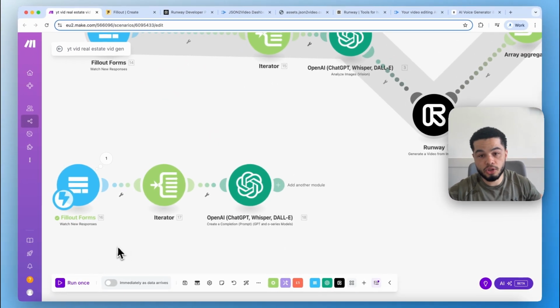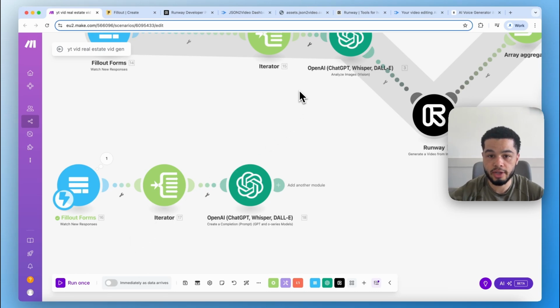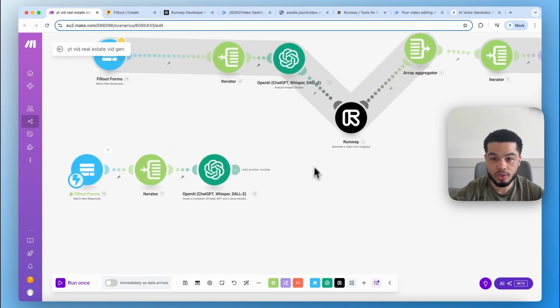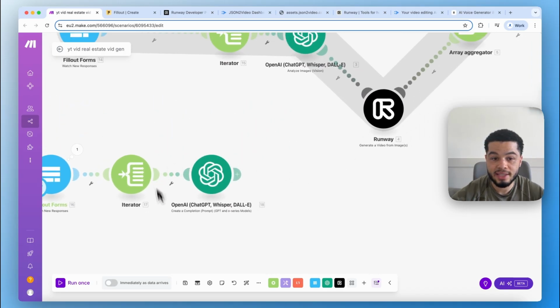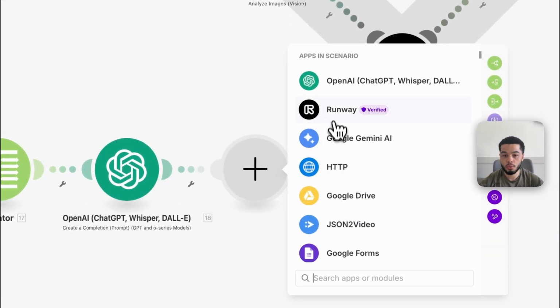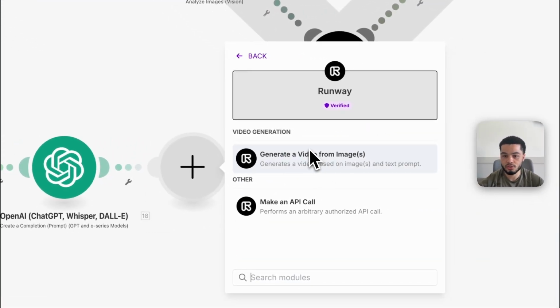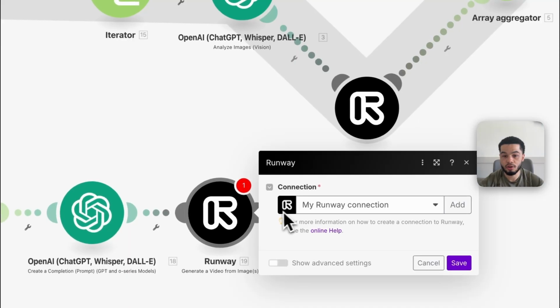So now we have 3 modules completely done already. The next module we need is the Runway module, and this is going to take the URL that we give it here. It's going to pass it into Runway, and we're going to prompt Runway to create that moving effect that you could see in the video earlier. So we're going to come down here and select Runway. You're going to have to search it up, and you're going to see that you can select one of these two. We're going to select generate a video from images.